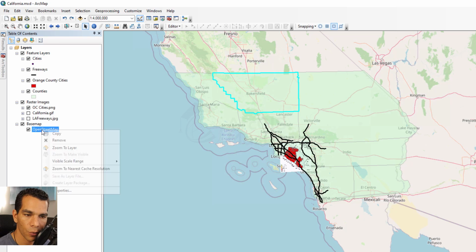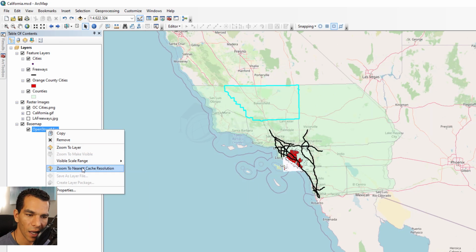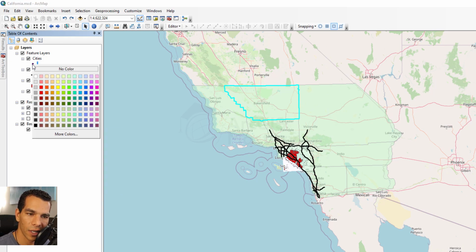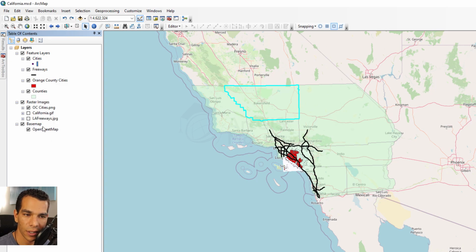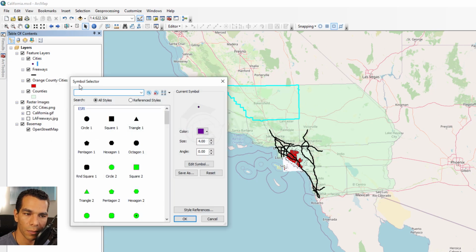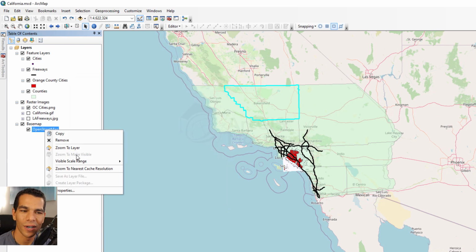And the last thing we have here is the base map. And when we right click on the base map, you will see that you have much fewer options because you cannot control this base map, and you have the same options you have in all the other layers. And the last thing here, if you right click on any symbology for any feature, you can only choose the color, but if you click on it, it will open your symbol selector.